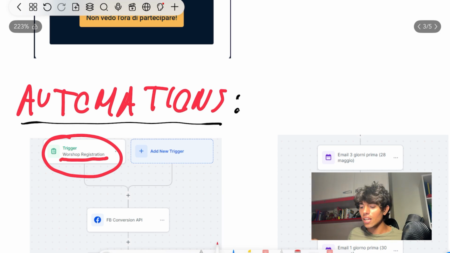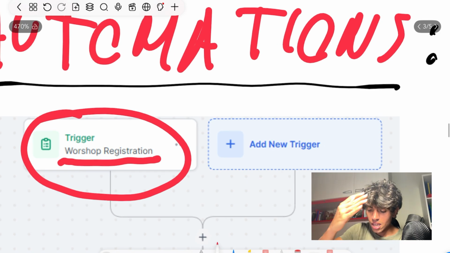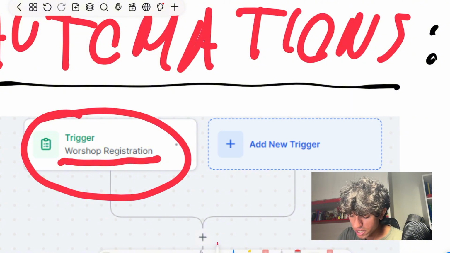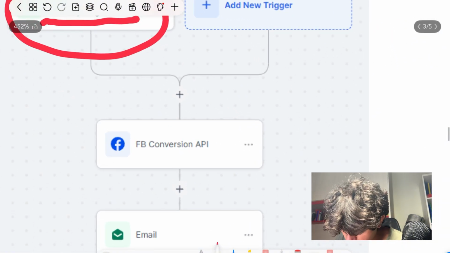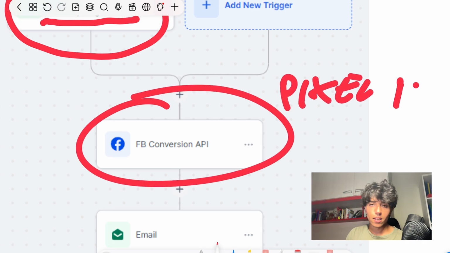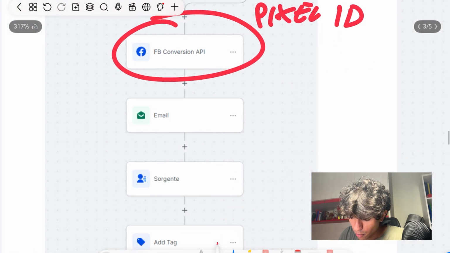You can call it whatever you want. It doesn't really matter. The point is that you want to have a trigger here, and through this trigger, when the lead completes the form that you gave a custom name for, it is going to receive an action. Here I set up the thing that I needed for the Pixel ID to track the people that subscribe to the webinar, and then you want to have an email follow-up.